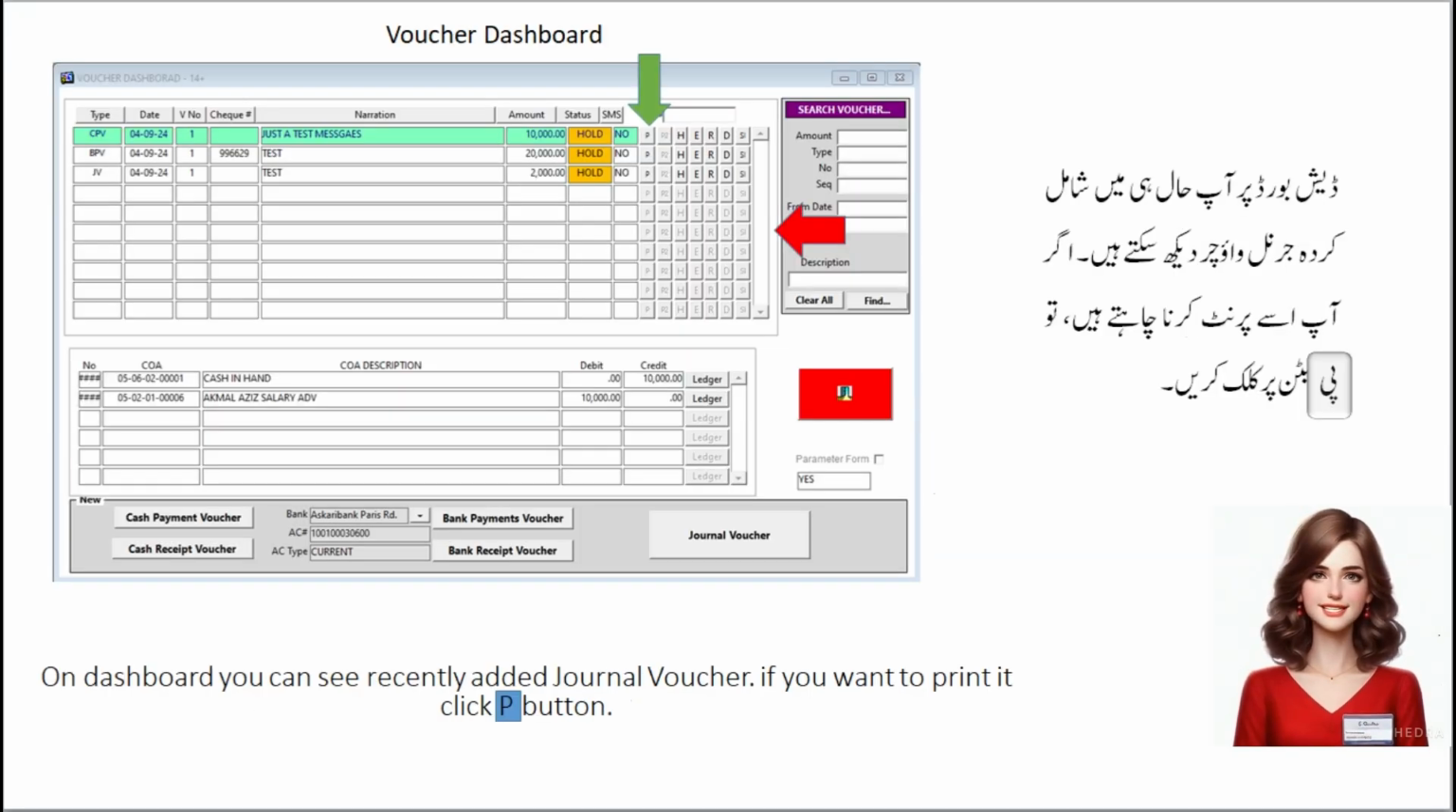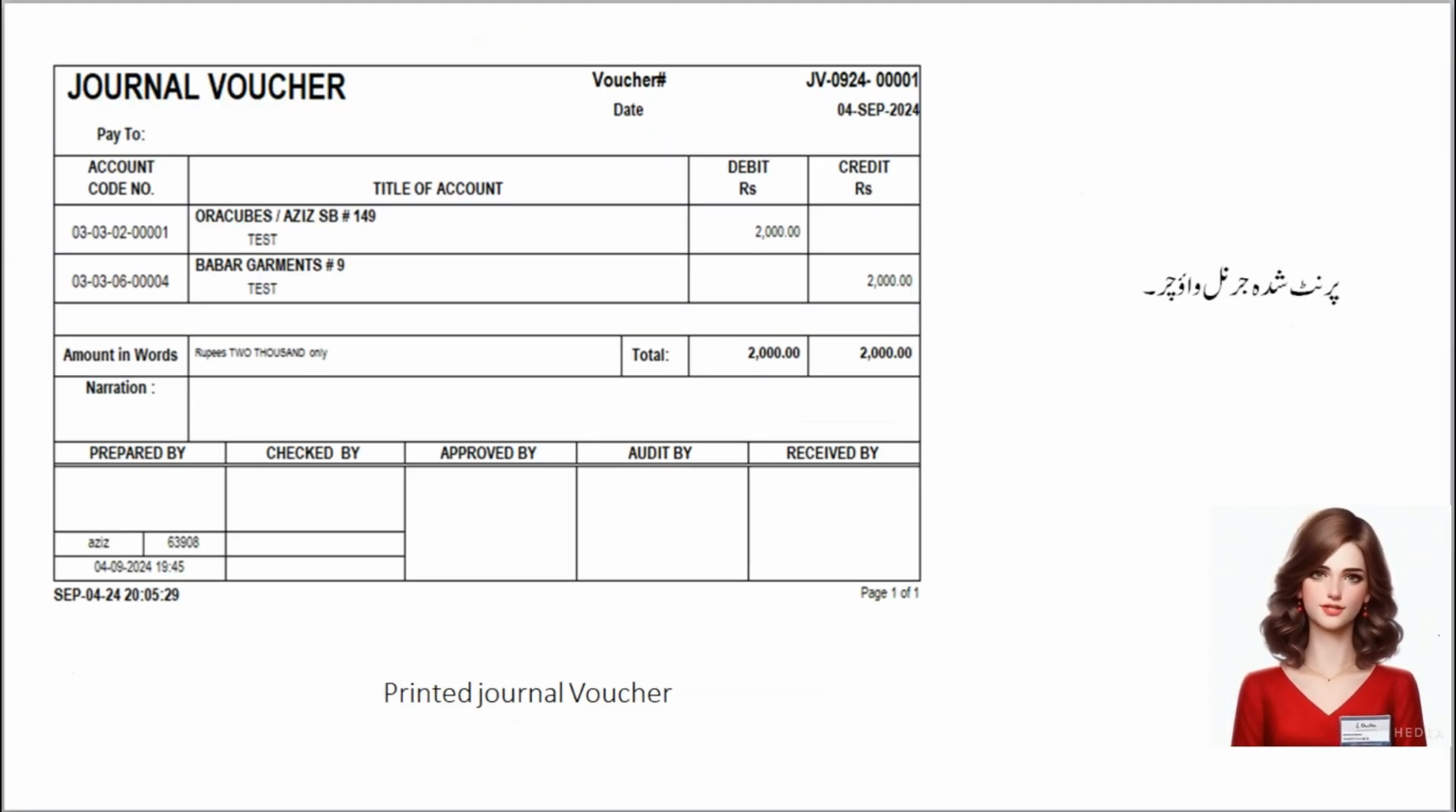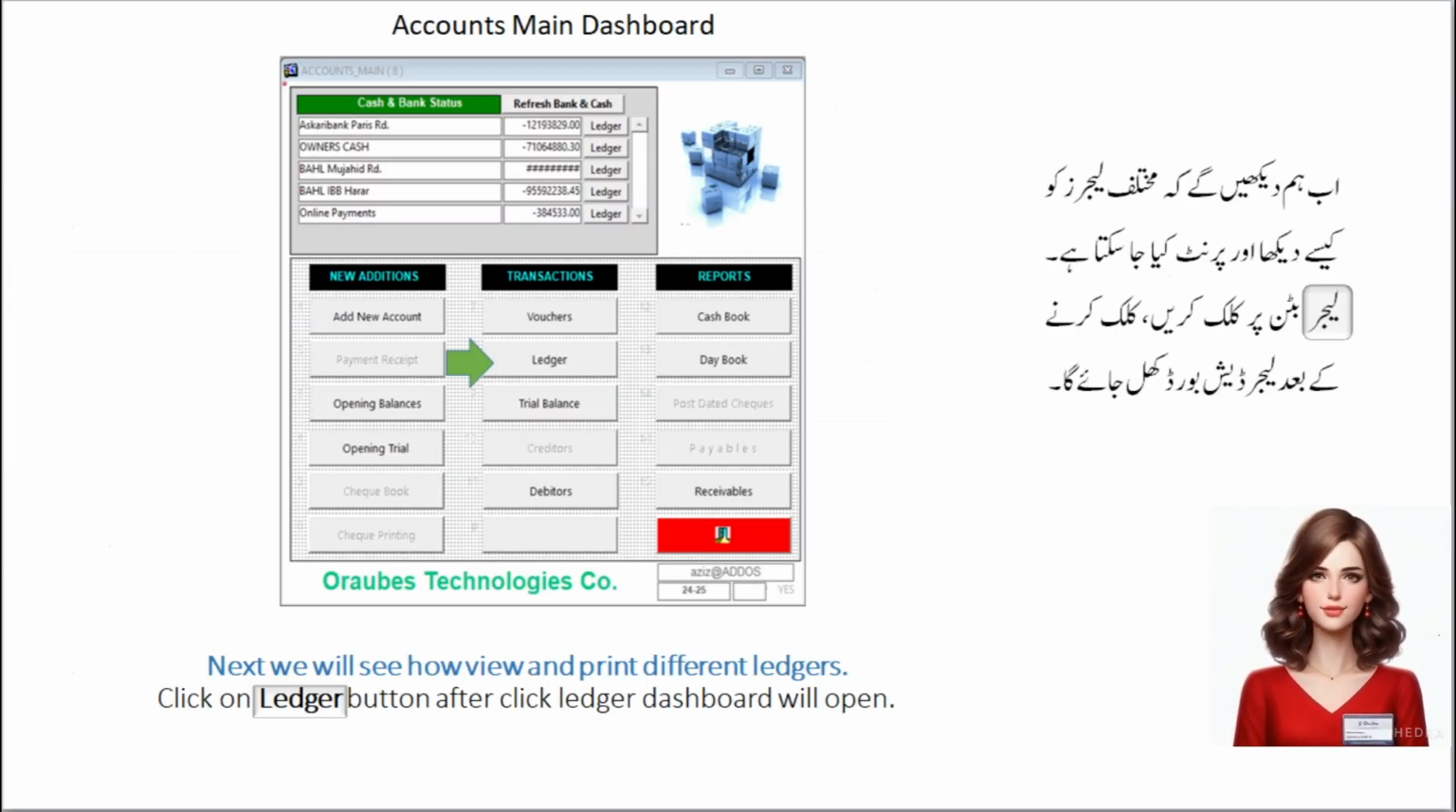On the dashboard, you can see the recently added journal voucher if you want to print it. Click the P button to print the journal voucher. Next, we will see how to view and print different ledgers.